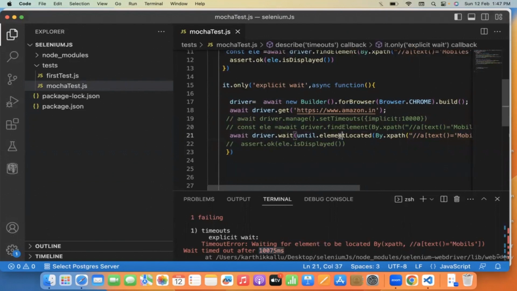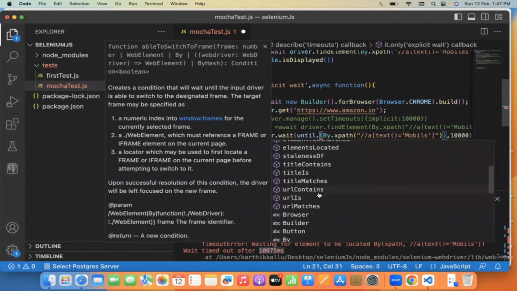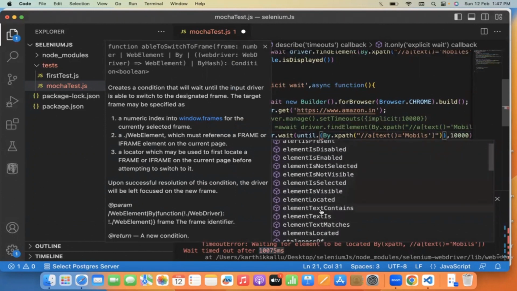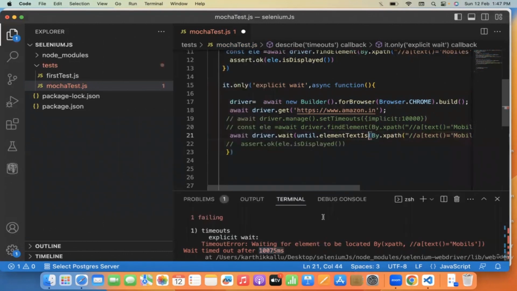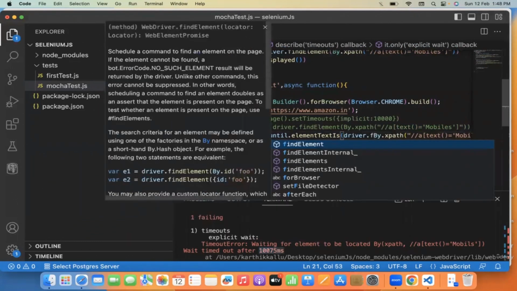Let me try a few more things. You have a couple of options, and you can use all of these. For timing, let's use only a few. Let's say I want to verify that the element text is. This accepts an element, not a locator. So we need to write the element using driver dot find element.